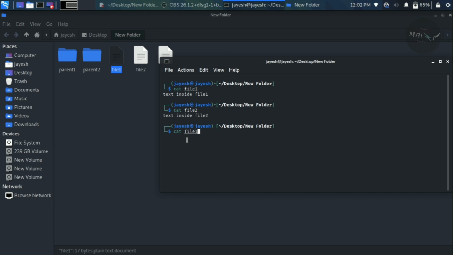We will type cat file 1, greater than sign, then file 2, and press enter. If you try to read the content of file 2 using the cat command, like cat file 2, and press enter, as you can see the content of file 1 is appended at the end of file 2.